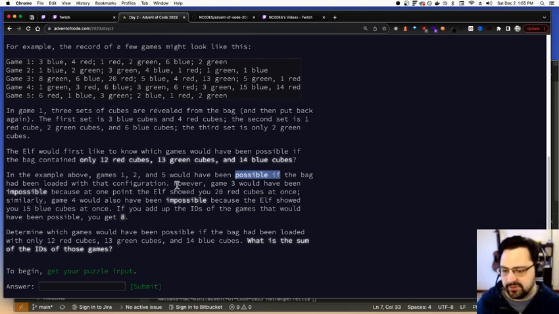However, game 3 would have been impossible because at one point the elf showed you 20 red cubes at once. Similarly, game 4 would also have been impossible because the elf showed you 15 blue cubes at once. If you add up the IDs of the games that would have been possible, you get 8.